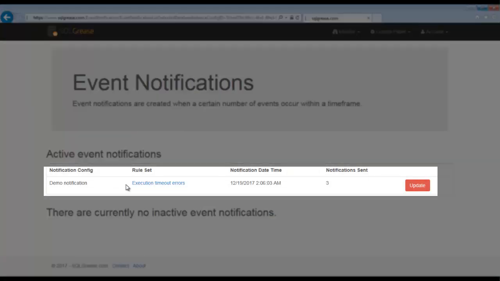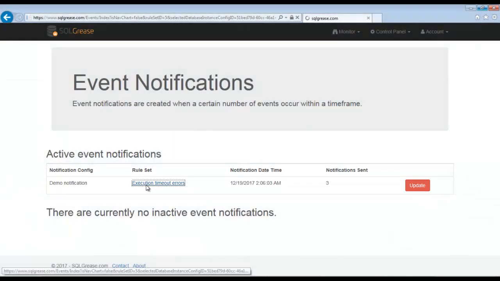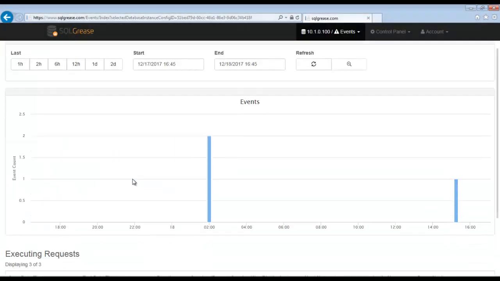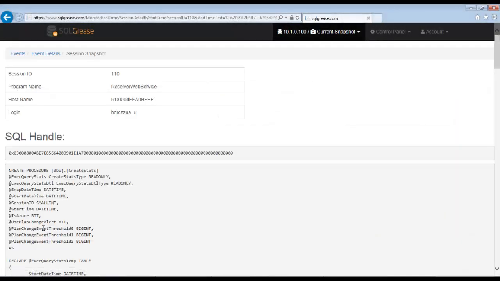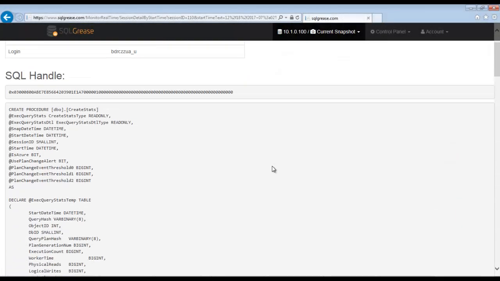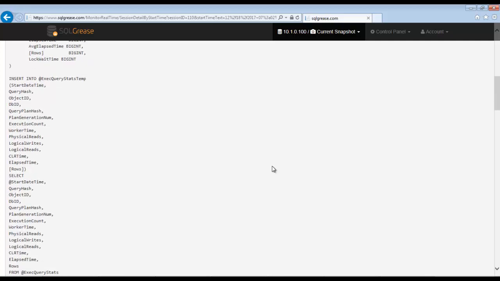Let's look into the details of the event that caused this. This was caused by an execution timeout error. There were three events that occurred in the display time frame. We'll look at the first that occurred since that triggered the notification. We are now looking at a snapshot view of the session that experienced a query timeout.